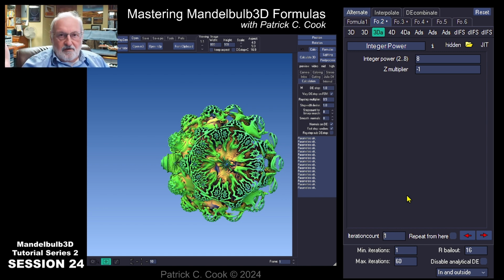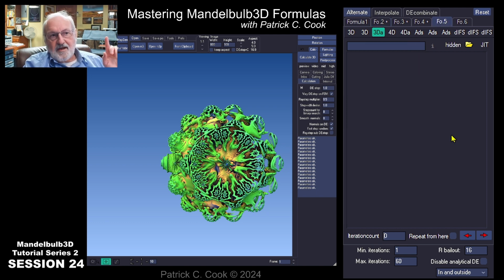And you still have the R bailout, and you still have the min and the max iterations that apply to the whole set. In the alternate mode, you can have up to 6 formulas assigned. If you have a formula slot that doesn't have any formula assigned to it, it's not going to execute. And of course, in alternate mode, you have to have at least one formula for anything to happen.